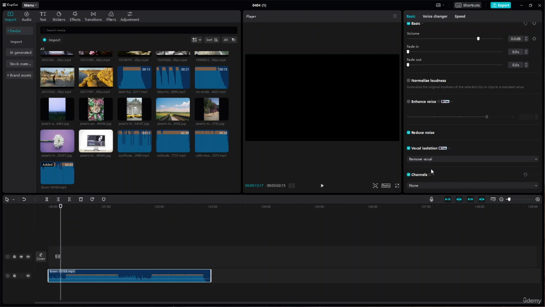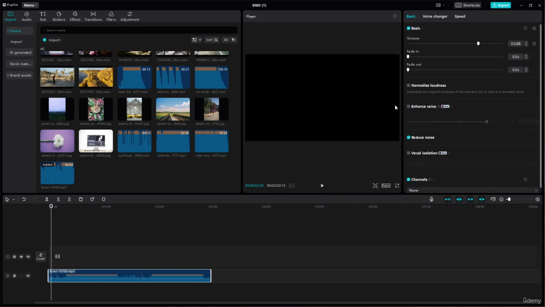Then we have channel. You'll be able to fix the channel. You can see you can fill right with left and also fill left with right. If there are a couple of parts where the left or the right one is ringing louder, you can fix it up. You can fill right to left, left to right, fiddle through these options and apply it. And you can also use keyframes on each and every one of these. Now, I'm going to just remove this vocal isolation. There we go. This is how it works.